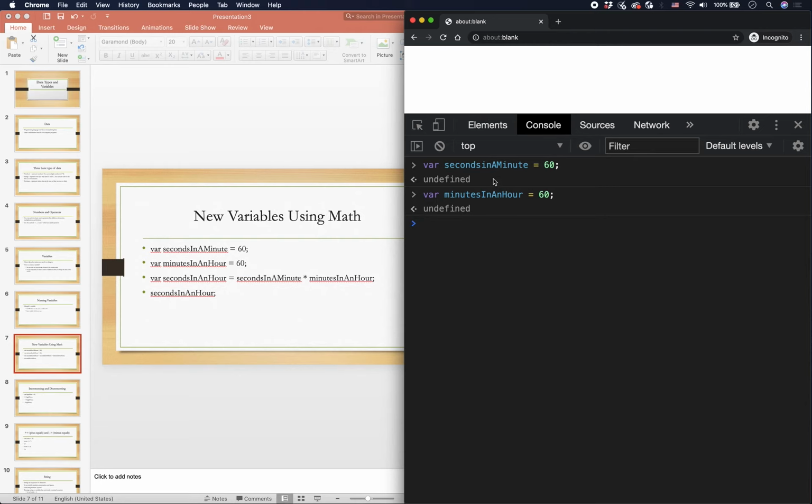I have two variables, both with a number stored in each. This one has 60. This one has 60 as well. If I just come here and create a new variable called bar seconds in an hour, it is equal to the result between this and this.